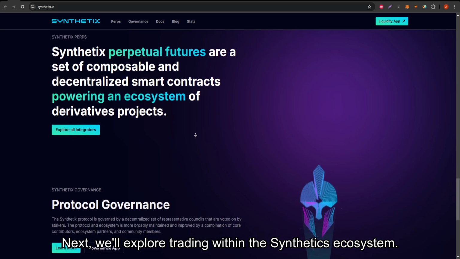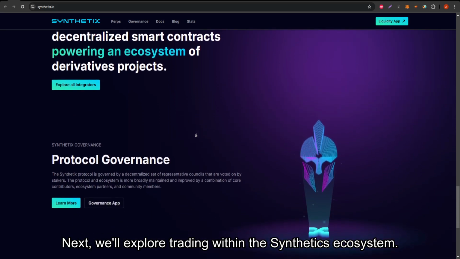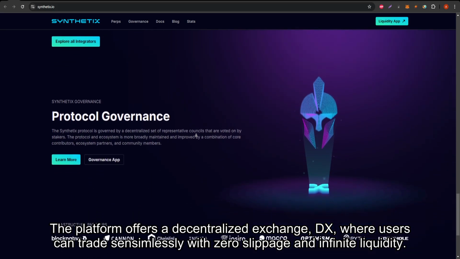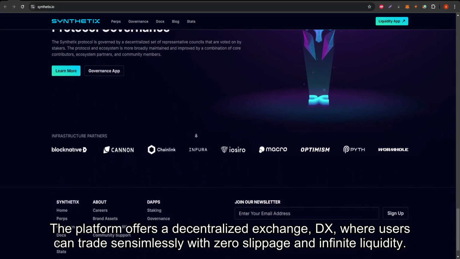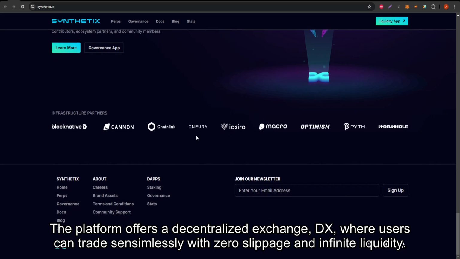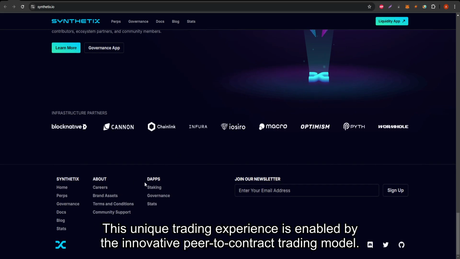Next, we'll explore trading within the Synthetix ecosystem. The platform offers a decentralized exchange, dX, where users can trade seamlessly, with zero slippage and infinite liquidity. This unique trading experience is enabled by the innovative peer-to-contract trading model.